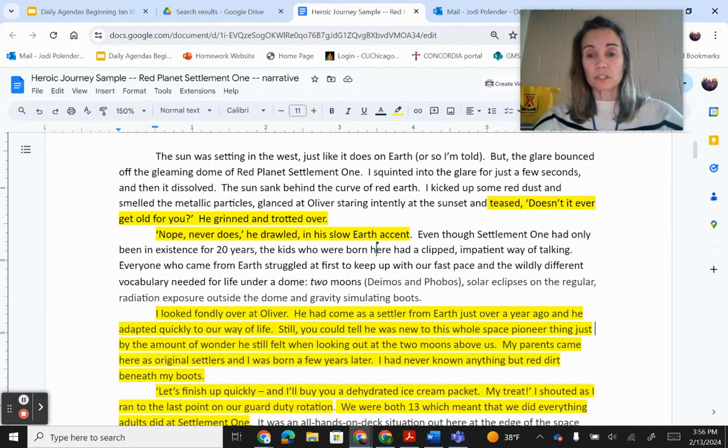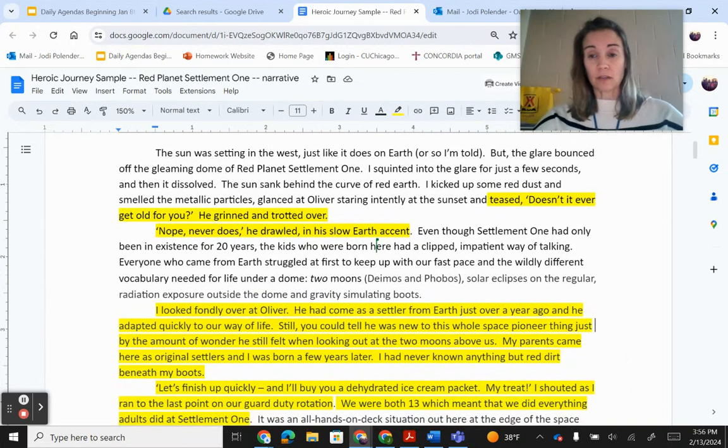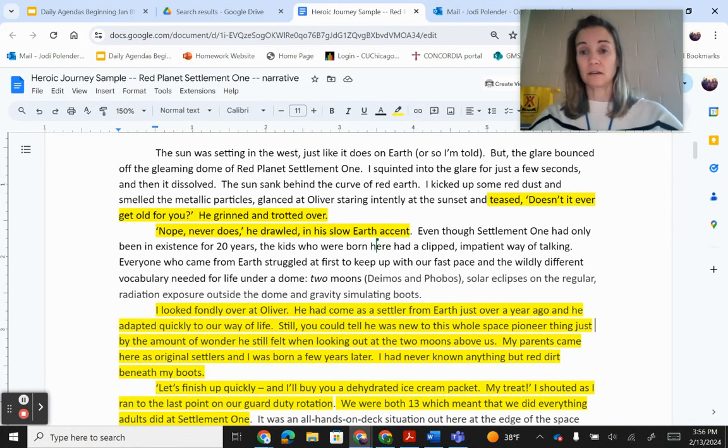The first thing I do is use dialogue, what they say. Evie, the main character, is teasing Oliver, and she says, "Doesn't it ever get old for you?" And he grins, so they obviously have a positive friendship. He comes over and says, "Nope, never does," as he drawled in his slow Earth accent.